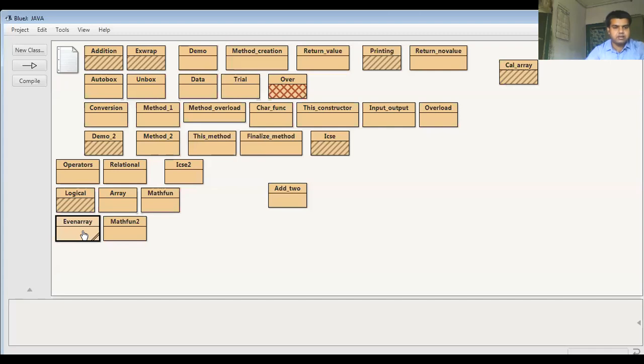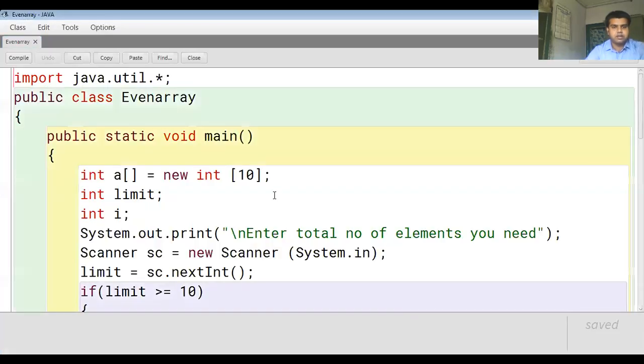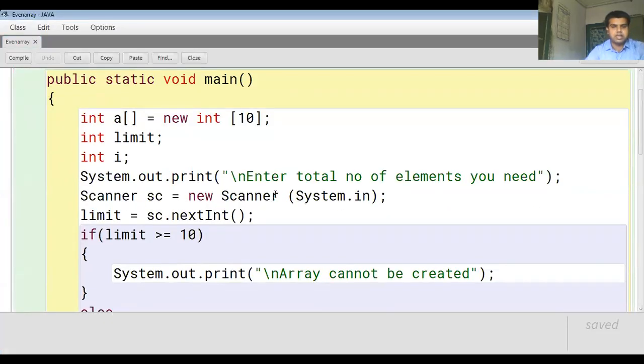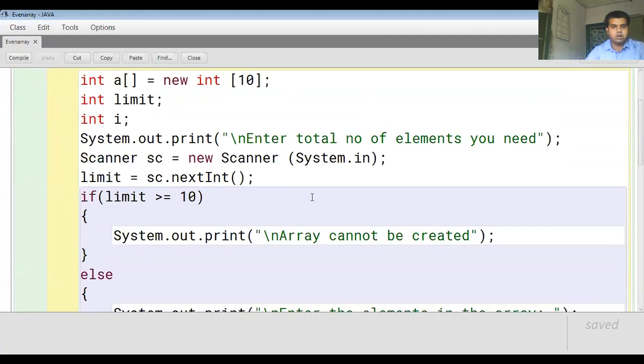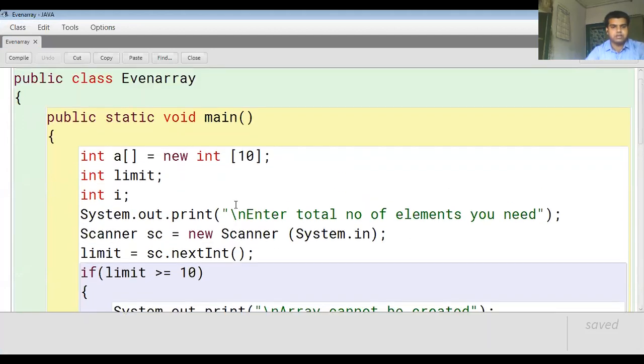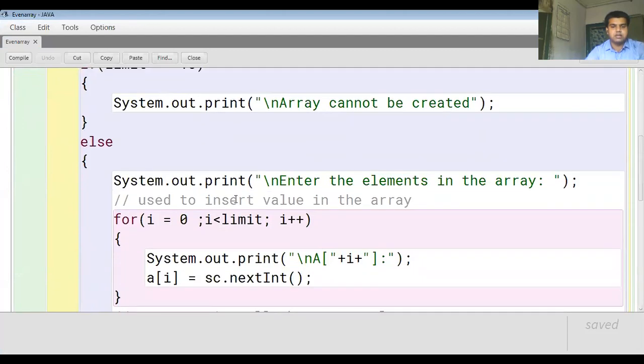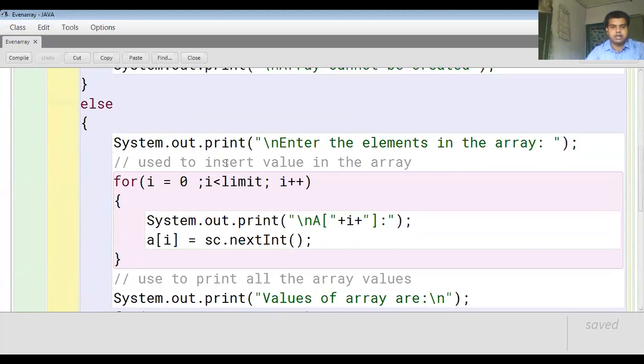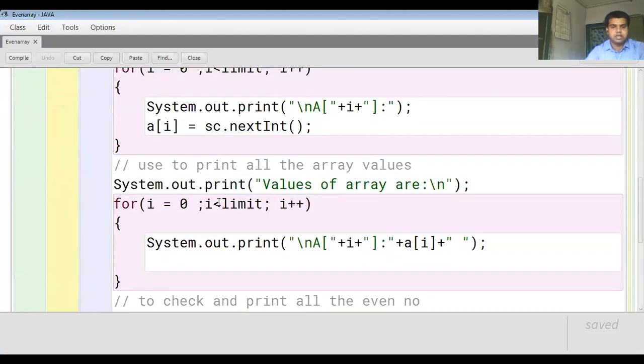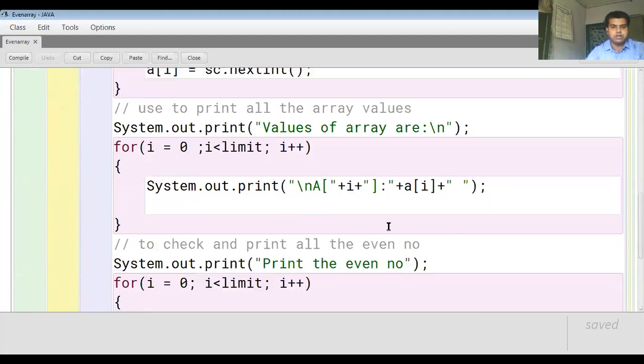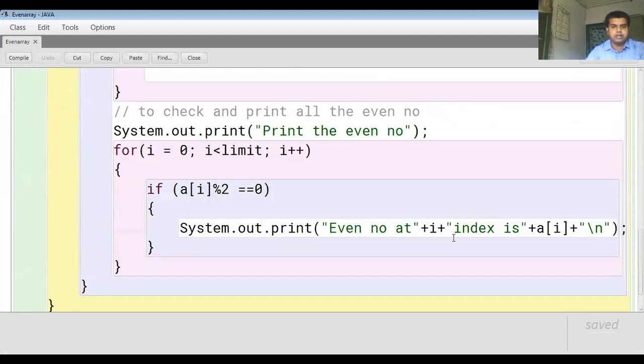Even array, as you can see, this is already shown in the particular question. This is done: the elements in the array have been entered, and then you are printing the value of the array, and then you are printing the value at the even position.